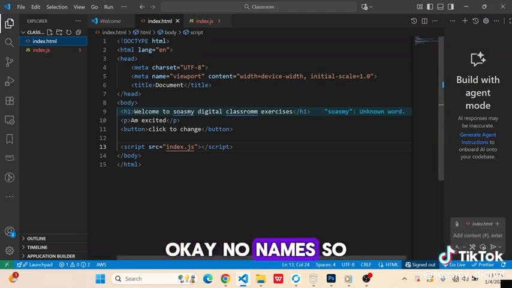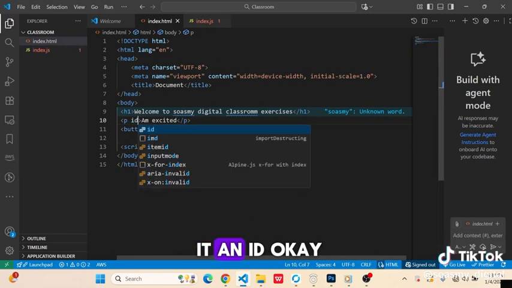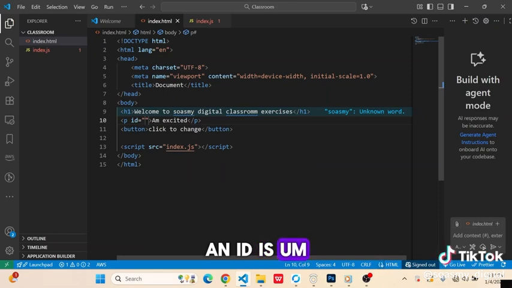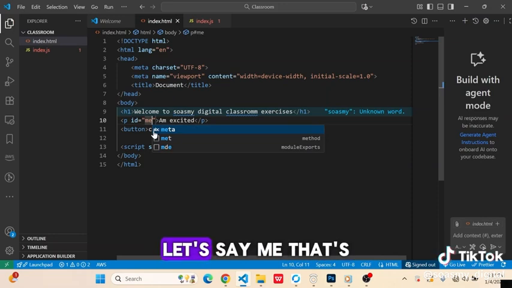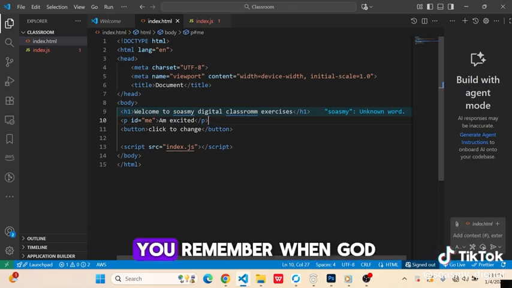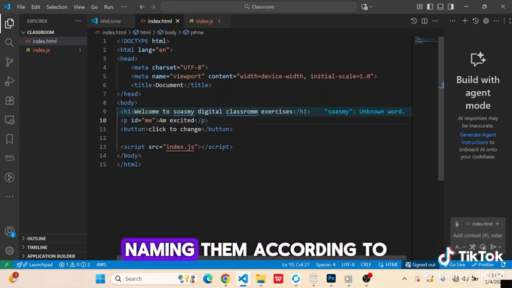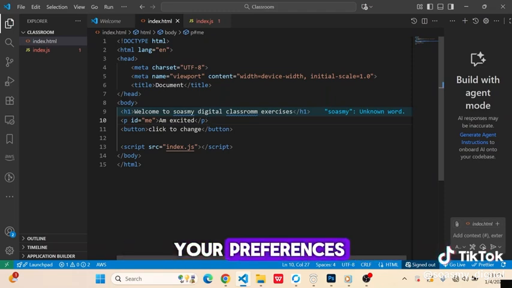Okay, no names. So here, this is I'm excited. I want to give it an ID. Okay, and the ID is, let's say me. Yes, let's say me, that's the ID, because I'm the one excited here. What is an ID? ID is simply naming. You remember when God created Adam and asked him to name the animals? This is you creating variables, naming them according to your preferences, using what makes sense to you.